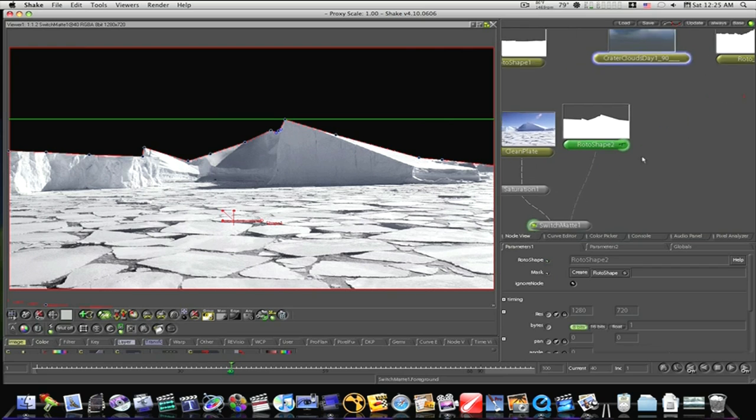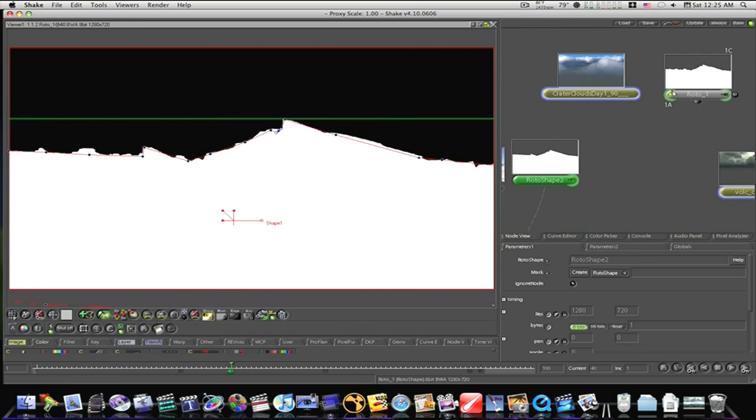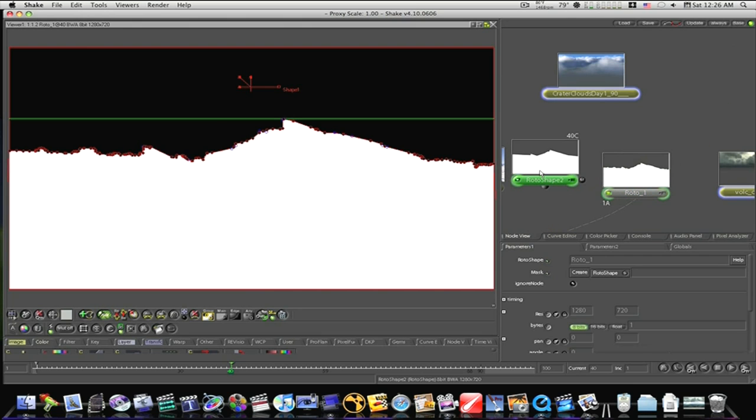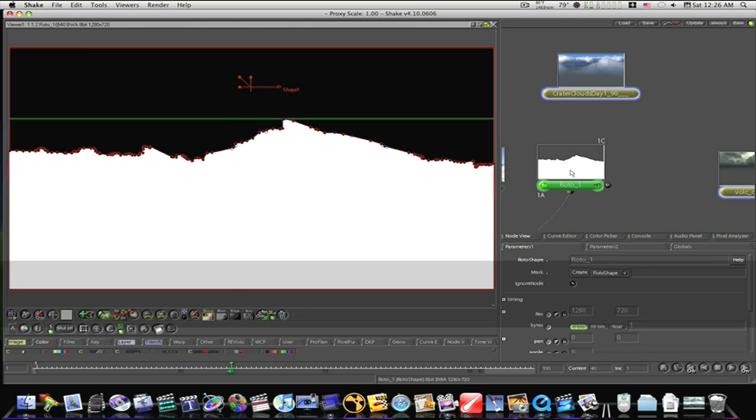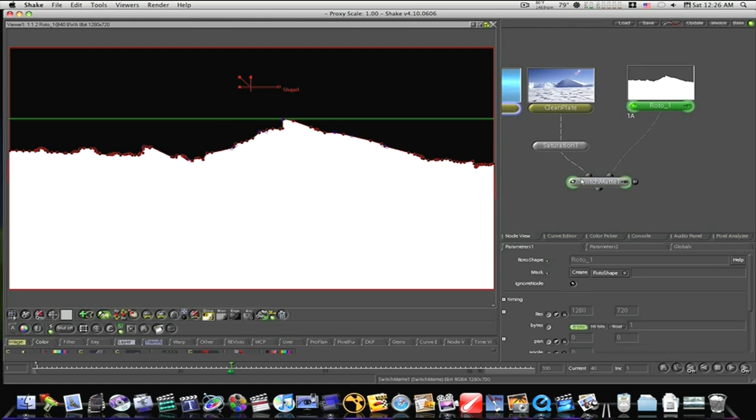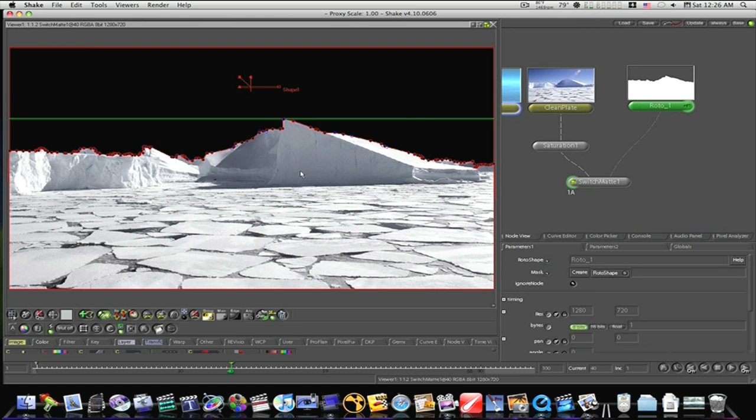Now I've got a pre-made roto shape right here that as you can see, it looks a little bit better. I took a little bit more care with it. So I'm going to use this pre-made one I've got, pop it in, and just get rid of this one. Okay, here's what we got so far. We have us an iceberg scene with no sky. So now we're going to work on our ocean a little bit.